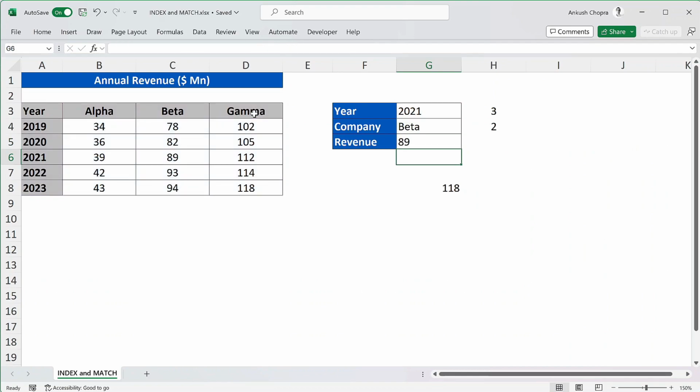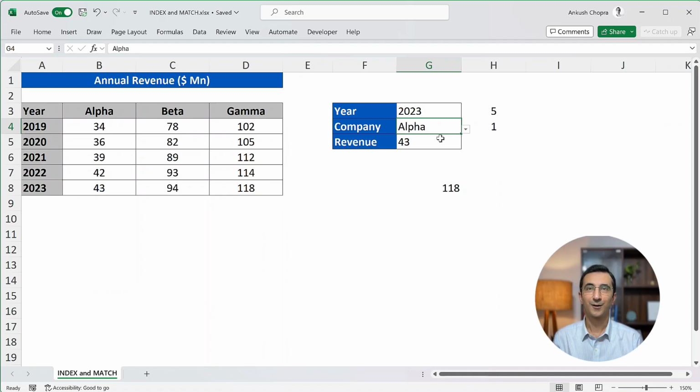Now let's test the formula a bit more. If I change the year to 2023, we get the revenue as 94. And now if I change the company to Alpha, we get the revenue as 43. So that's how you can use index and match. As you can see, they're a very powerful set of functions.